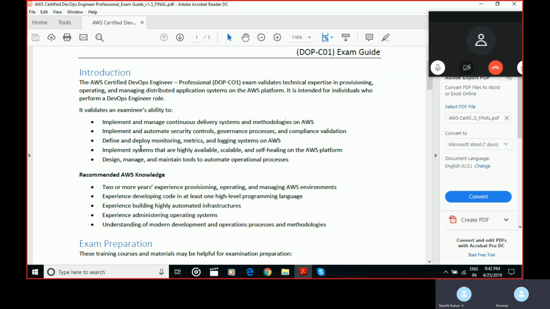Now, implement systems that are highly available, scalable, and self-healing on the AWS platform. I want you to give definitions for each word. Highly available is what? Scalable is what? Self-healing is what?